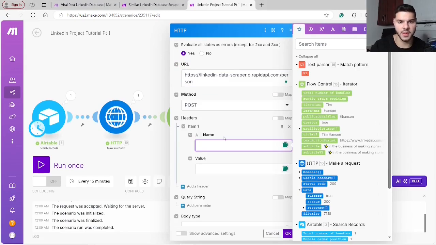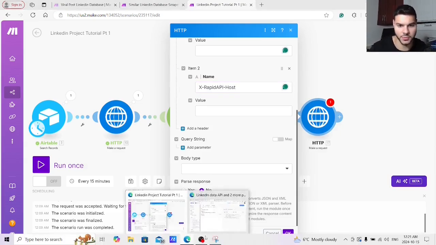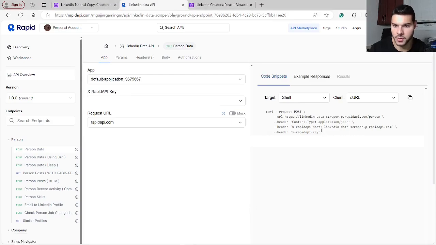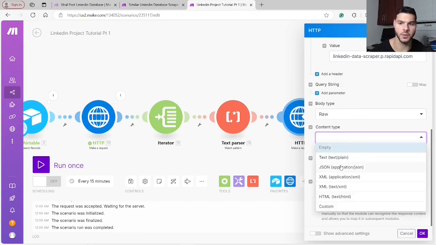Okay, let's do the same thing as last time. So we'll say X Rapid API key. Now we'll say X Rapid API host. Then we'll go back to Rapid API and grab our host real quick. So this is it right here. So select body type for raw, then go JSON.